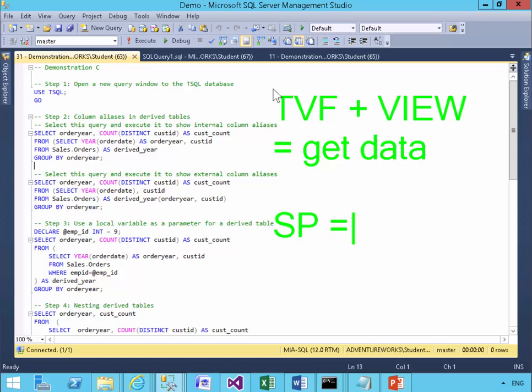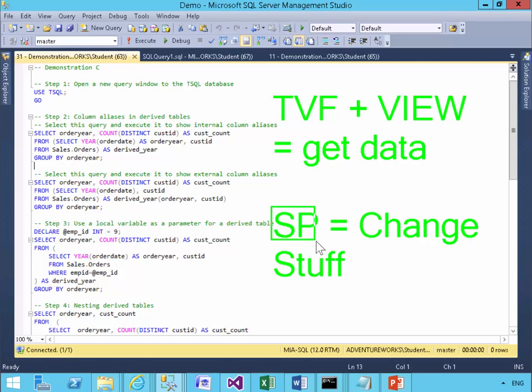Your SP is to change stuff. I suppose that would make stuff easier down the road. Because after all, a stored procedure isn't all that join friendly. You can't join this stuff. And later on, you'll see that it's not as flexible as a table value function.